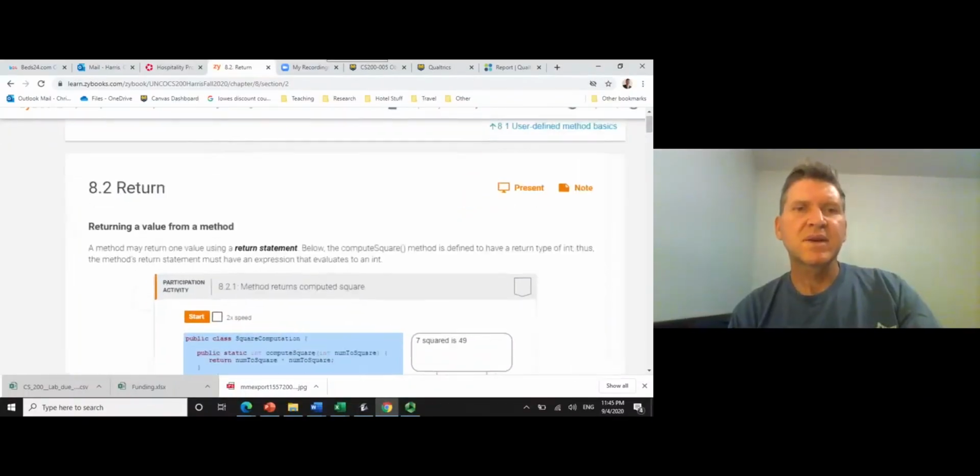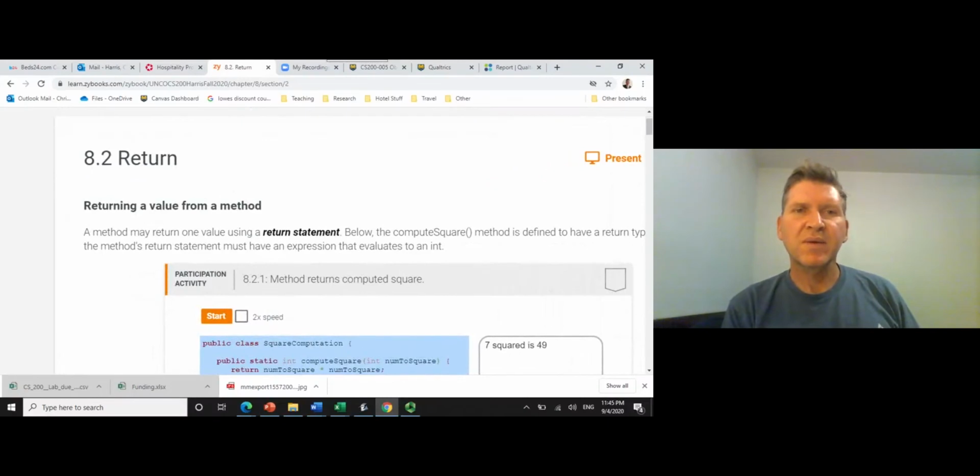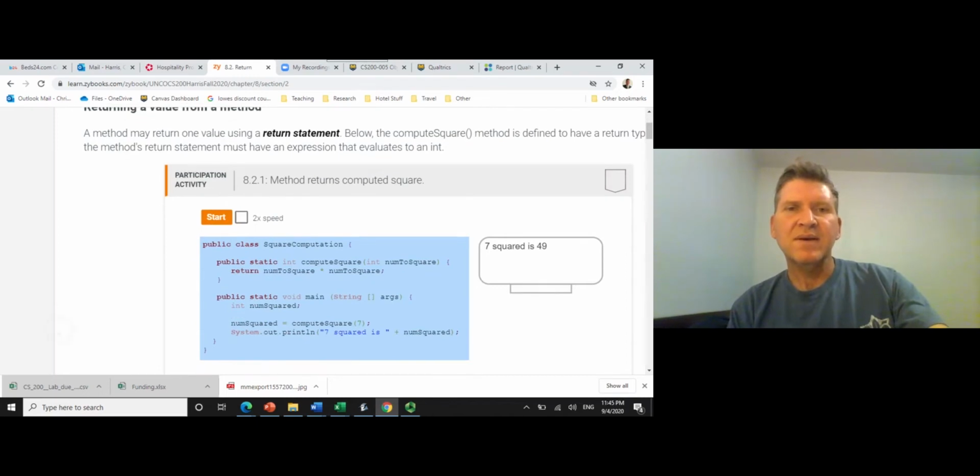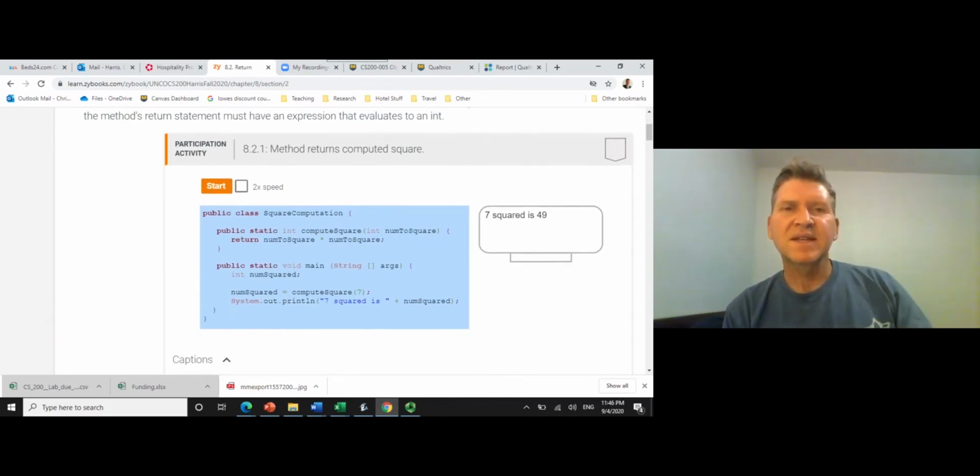Okay. So here's an important thing to remember. We can only pass one value back. So if we have multiple values to pass back, we need to do different things, which we'll learn about in later chapters. So right now, what we have is an example.